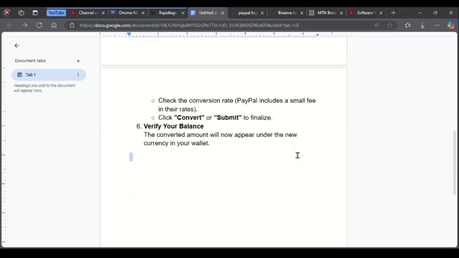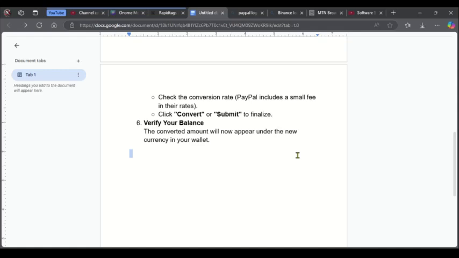Once you do that, PayPal will also add a small fee as the exchange rate or the converting rate. Once you do that, finalize it and submit. Then you can go back to your balance and verify your balance for the converting account. Your balance will appear in the converting account, and that's it.